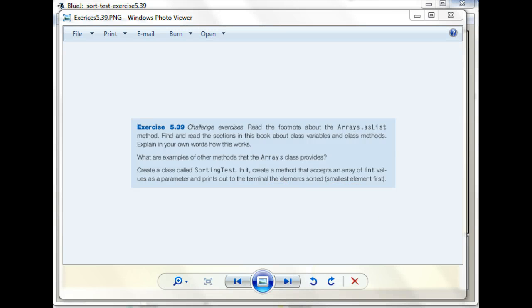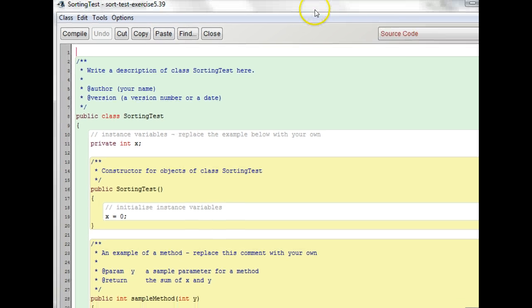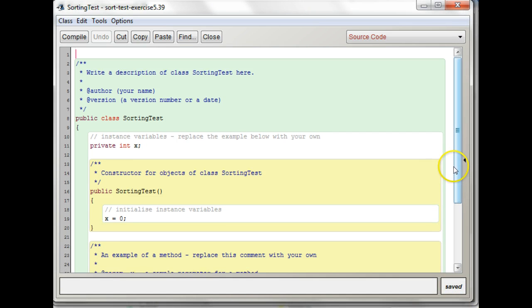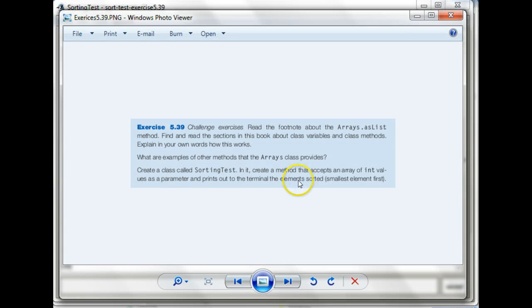So let's do that. Let's open this, and I already have a sample method here. Let me just use that one. Let's think about this. It accepts an array of int values as a parameter and prints out to the terminal, so it's not going to return anything. It just does its job and then quits. Its job is just to print things out.